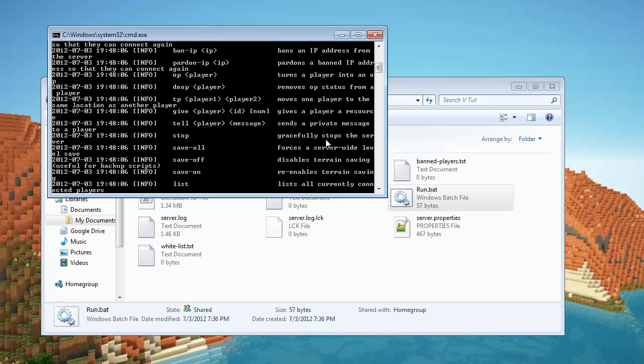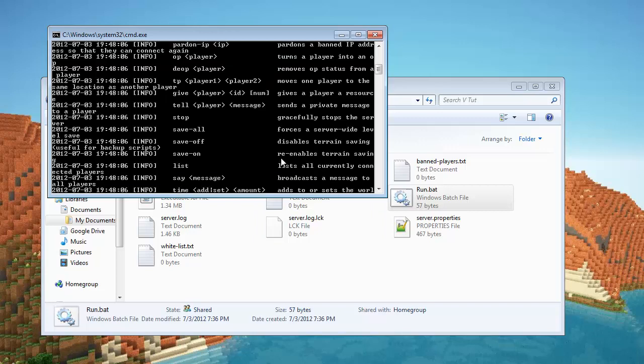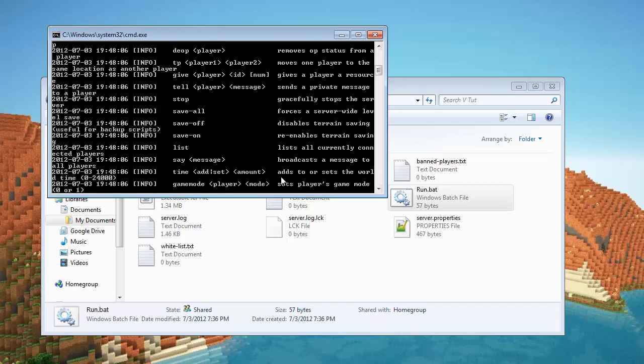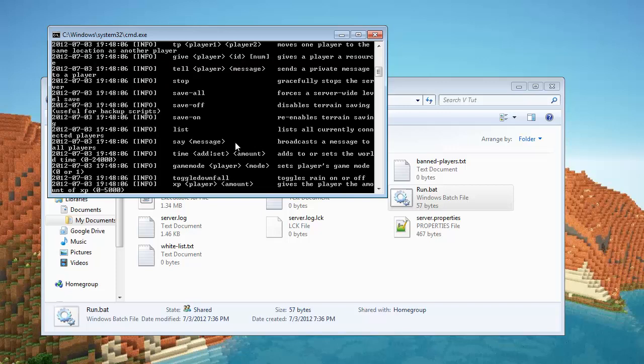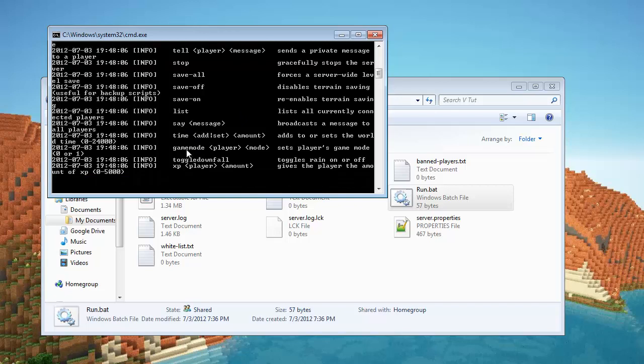Stop will stop the server, save-all will force a server-wide save, save-off will turn automatic saving off, save-on will turn on automatic saving, list will list all the players, say will say a message using the server as a person. I'll show you that in a second. Time will basically let you add and change the time. I'll show you how that works in a second. Gamemode will let you change the game mode. XP will basically give you XP. I forgot to mention that there's a toggle downfall, which basically will turn rain on and off. And there's a lot of stuff.